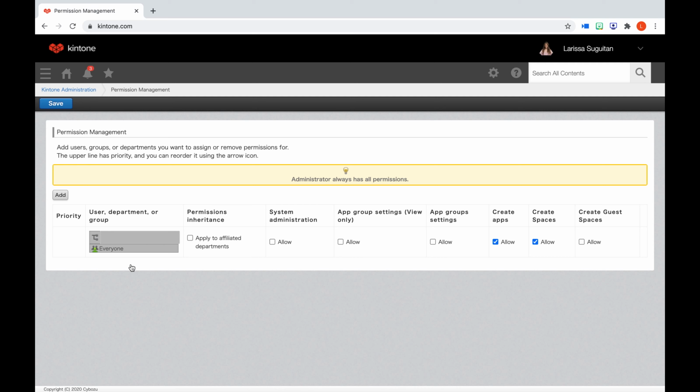In Permission Management, you can grant users permissions to create apps and spaces, access system administration, or to configure app groups. Kintone administrators will always have access to these features regardless of the settings set here in Permission Management. This set of permissions is for the Kintone platform as a whole. Permissions can be set for the apps in each app's individual settings.